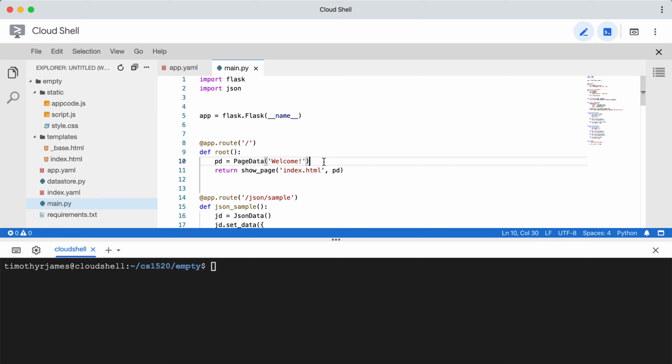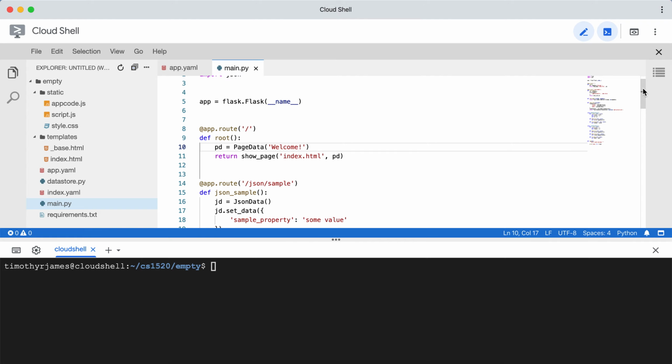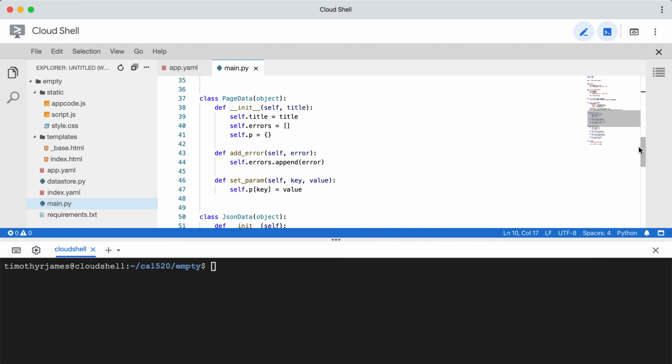I've created a couple of helper objects, so instead of having really long, complicated function calls with different named parameters, we're just going to use this page data object, and it's going to allow us to collect different information so that we can show that in our templates. So if we scroll down and find that object, it's a really simple object. It's going to have a page title, and if we have any errors, we're going to collect those in our page data object, and we can just set parameters here so that when we actually want to access different values in our page, we can just pull those out of our page data object and use this P dictionary that we've created for our parameters.